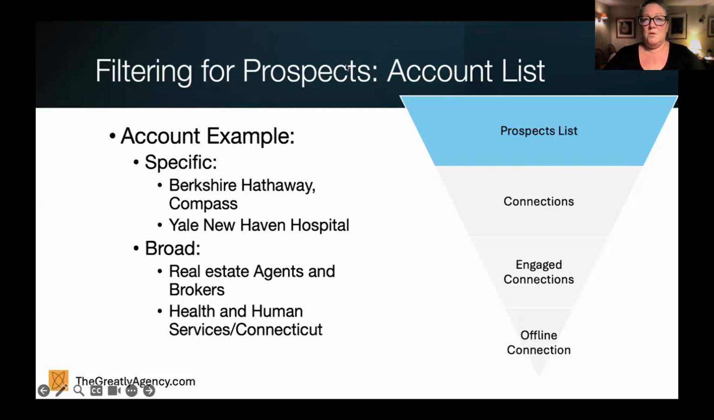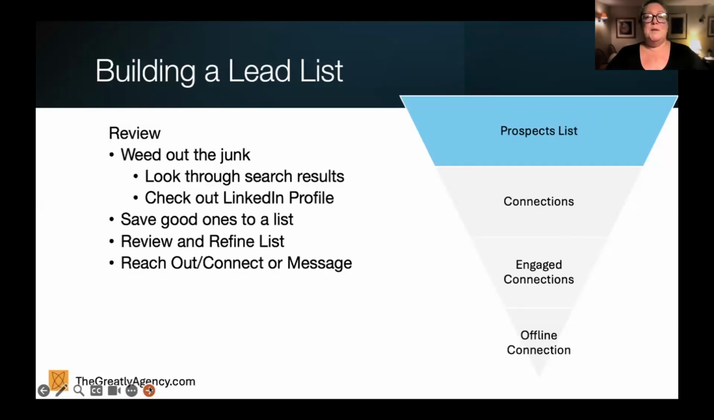Or I could, on the account level, say, I want all accounts that have real estate agents or brokers, or in the industry of health and human services in Connecticut, not related to real estate, but I just want people who are in a specific industry, and give me every account that matches health and human services in Connecticut. So building a lead list, I'm going to show you, you could get a lead list of 23 people, or it could be a lead list of 3,000 people.